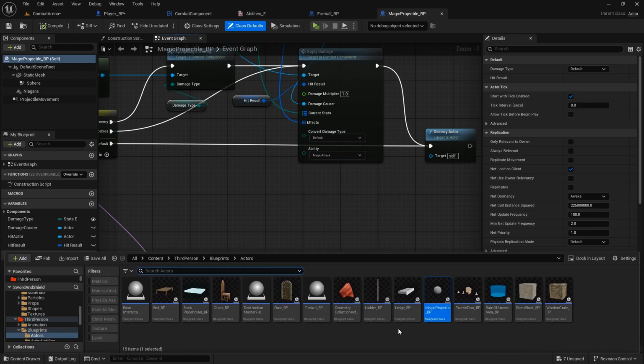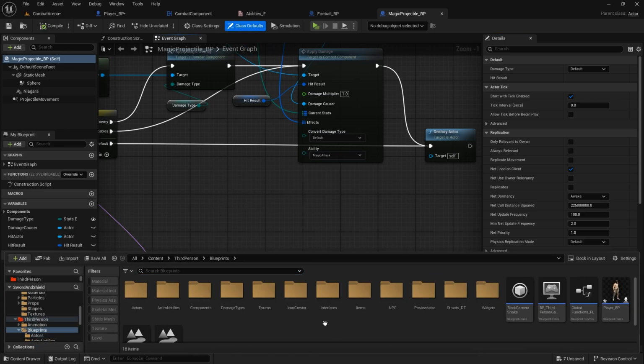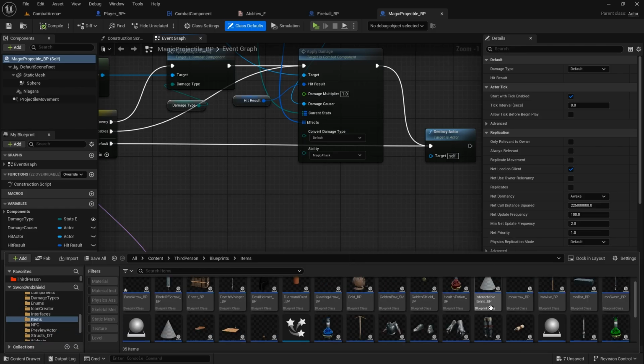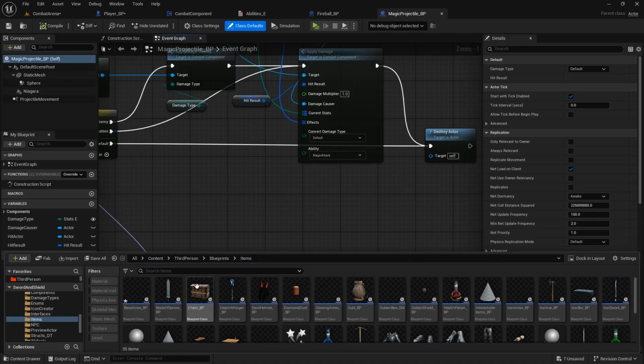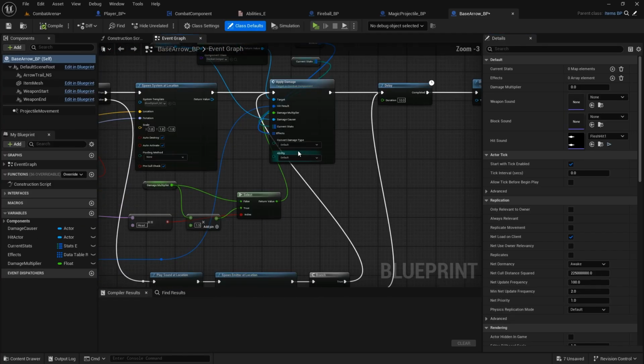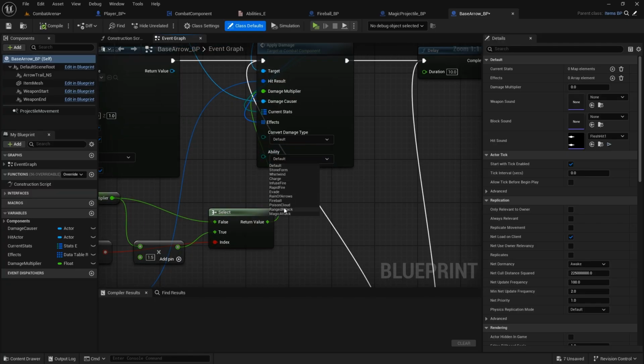Then on the arrows, we don't have arrows here, we do have them in items and base arrow. Find base arrow. And when we are taking damage, it's going to be ranged attack. And so on.